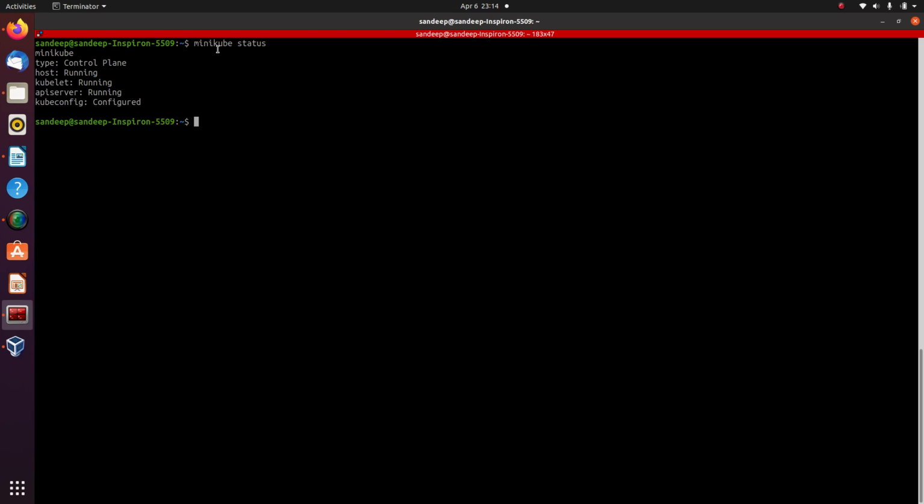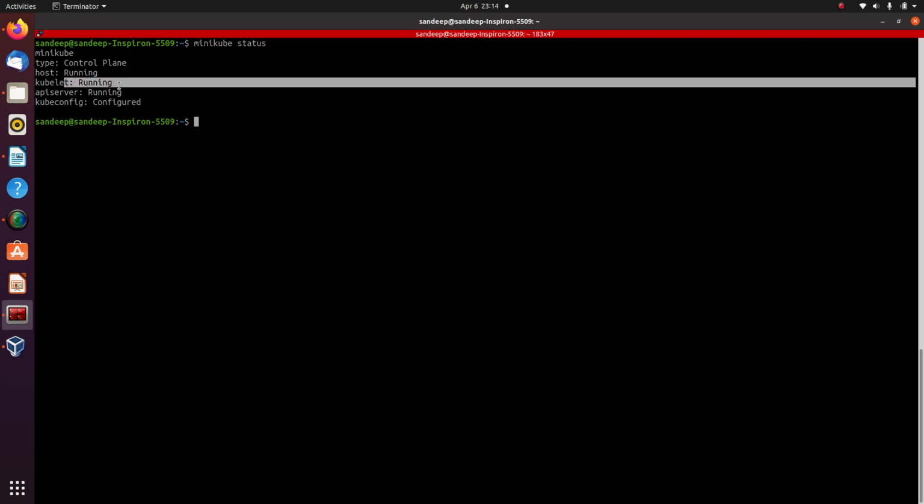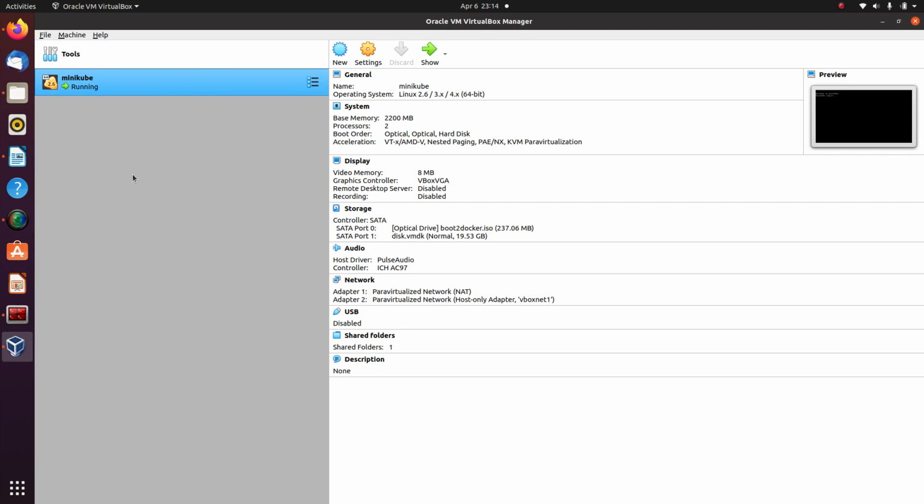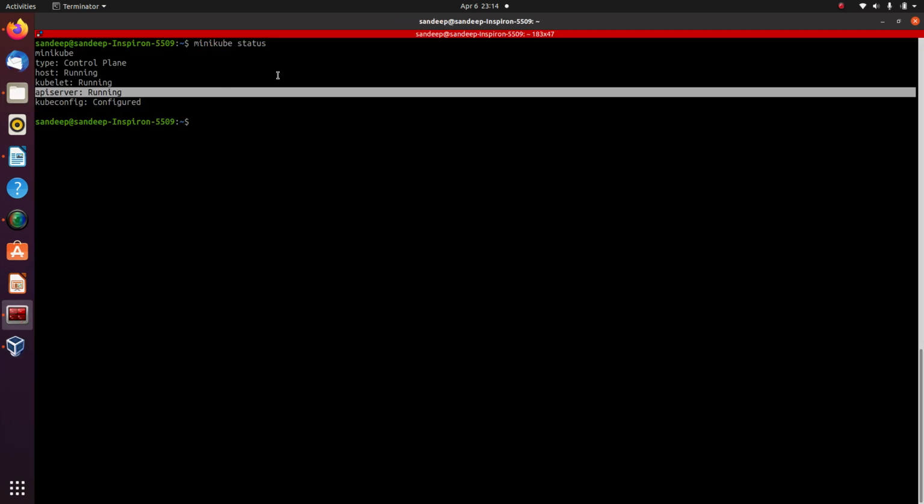As I told you, minikube itself is a single master and worker node installed on your machine. So you can see that the control plane is running, the kubelet is also running, and then the API server is also running on this machine itself. And where is my machine hosted? It is running on VirtualBox, because while I started this minikube, I gave the option minikube start, and the driver was VirtualBox, so it is running inside this.